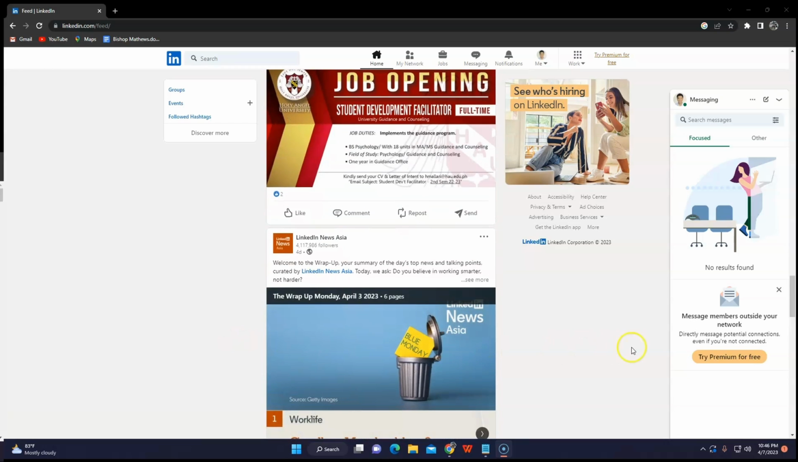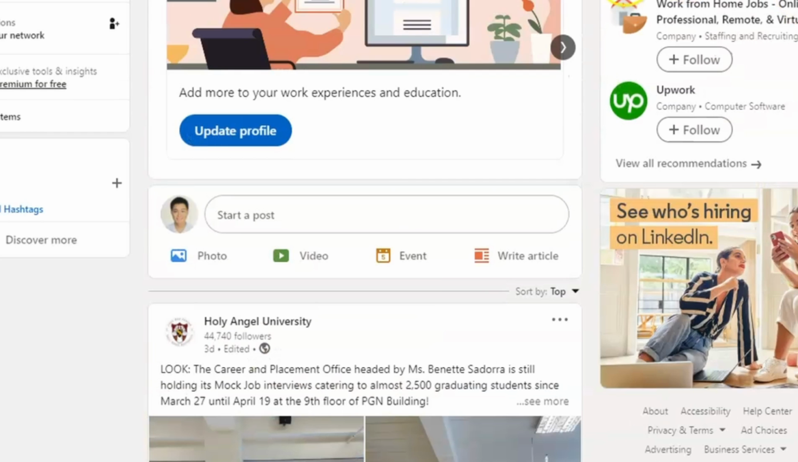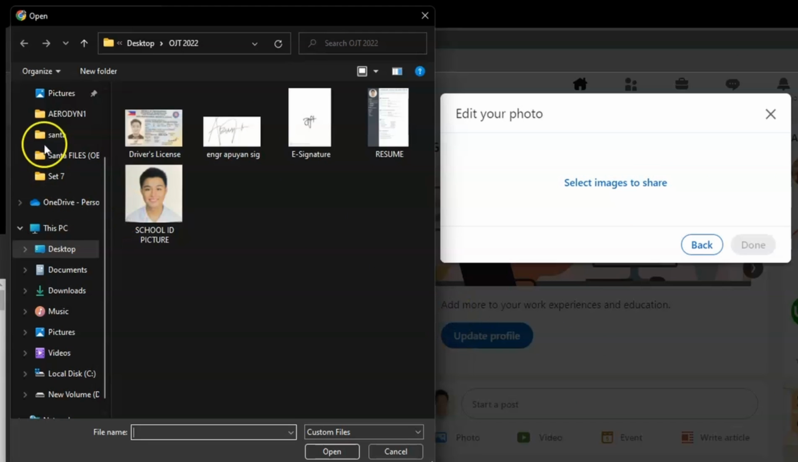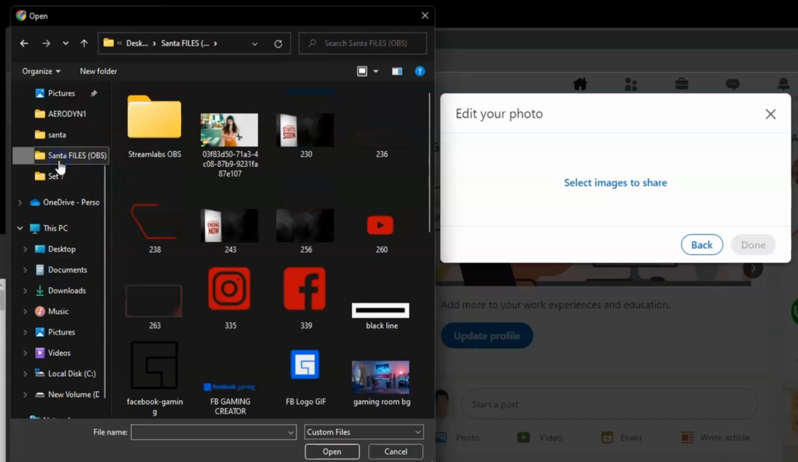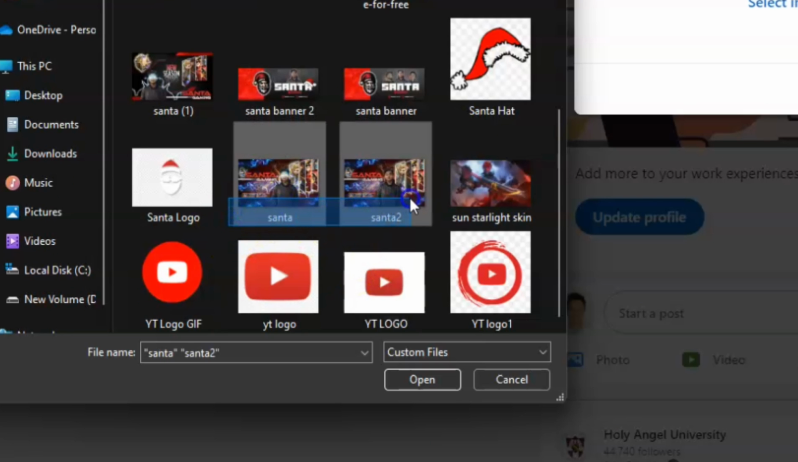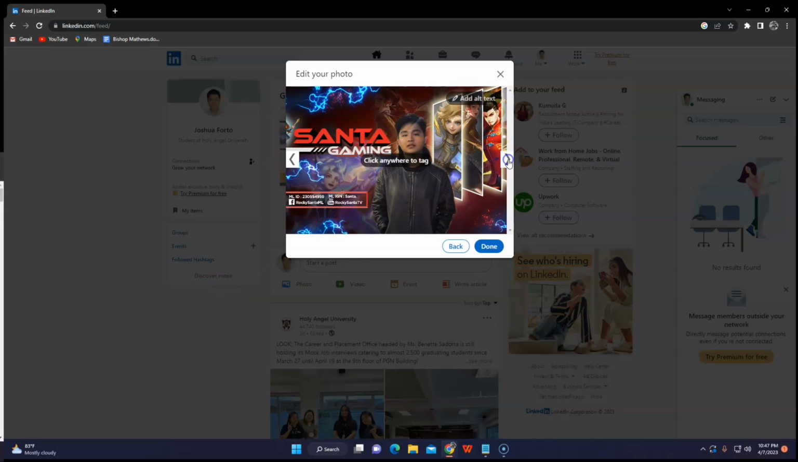On your LinkedIn browser, you will see this start a post and click the photo icon below. Now once you're here, go to whatever you want to post and simply drag it until you select these three photos. Now once you've done it, click open. And now you can post multiple pictures at a time.